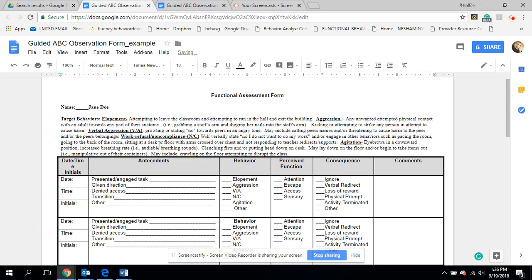But then I have work refusal, non-compliance. Typically, I just name this non-compliance. Sometimes I will put work refusal if that's something the team has identified as an actual named behavior. I had that abbreviated as well, which again I will explain. Non-compliance is verbally stating, no, I do not want to do my work, and or engaging in other behaviors such as pacing the room, going to the back of the room, sitting at a desk or floor with arms crossed over chest and not responding to teachers' redirects or supports.